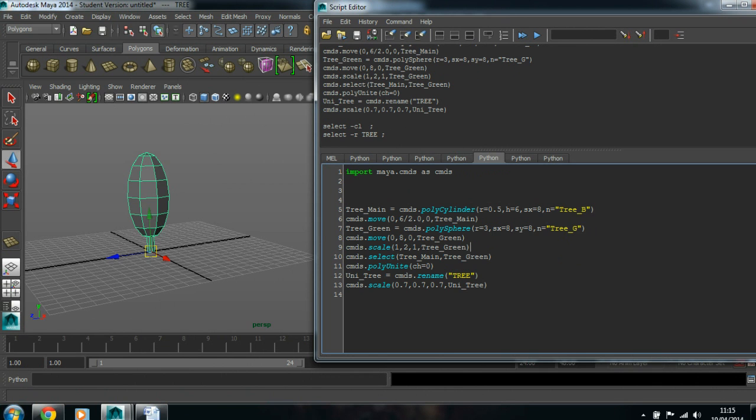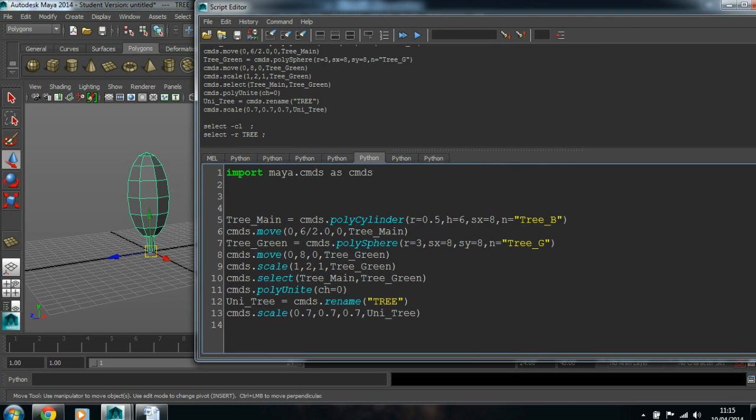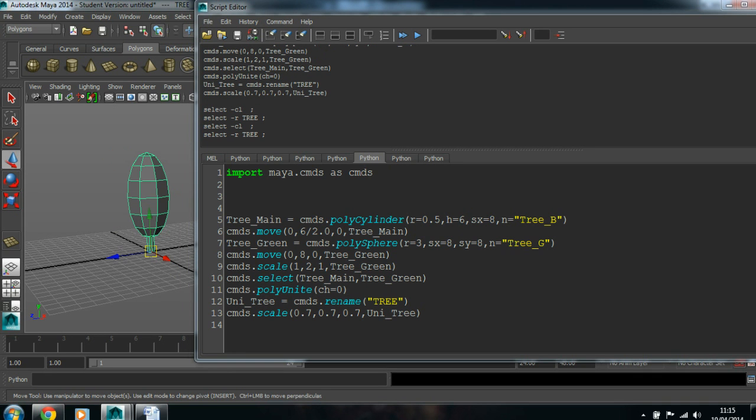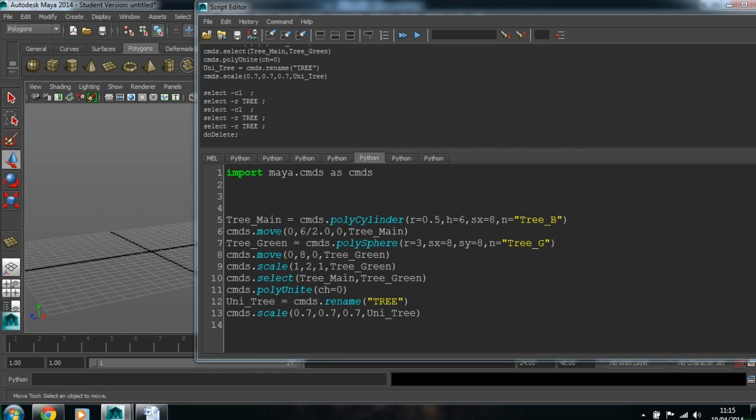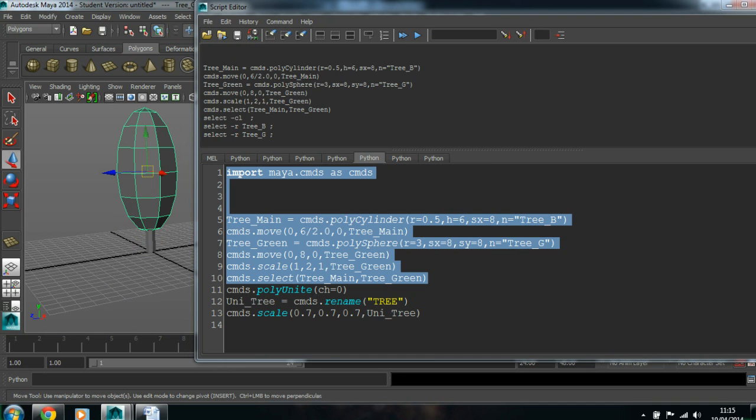Now let's just check this code. What I did was, I'm just maximizing it. I just created a cylinder and moved it. I created a sphere, moved it, scaled it, and then I selected both these objects. See, select tree main, that is tree main, and the tree plane. Let's run this command. See, this one and this one, I selected both.